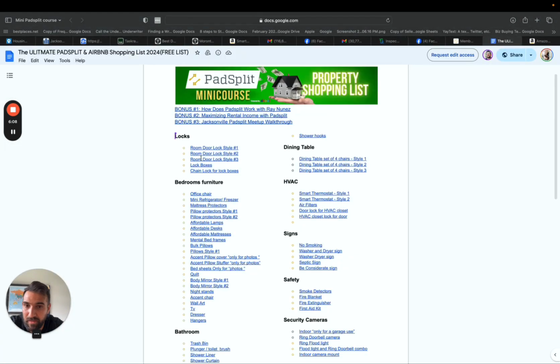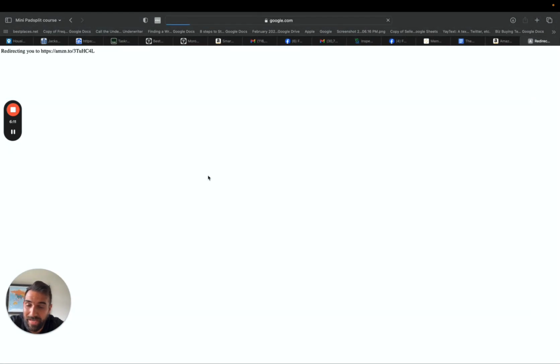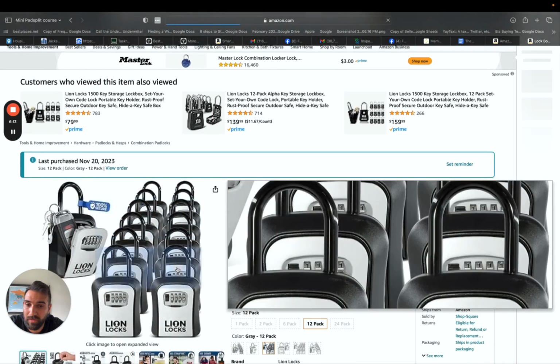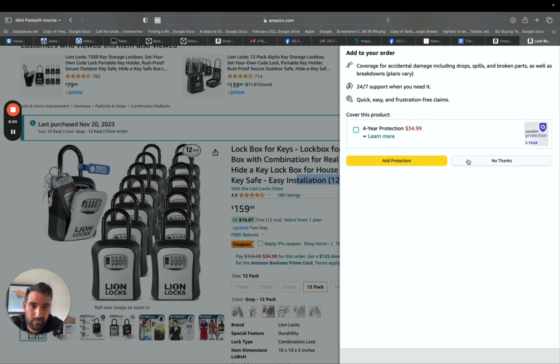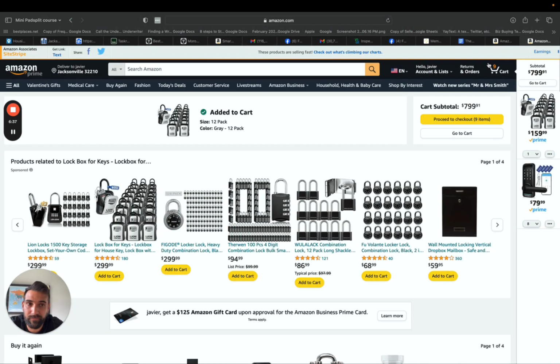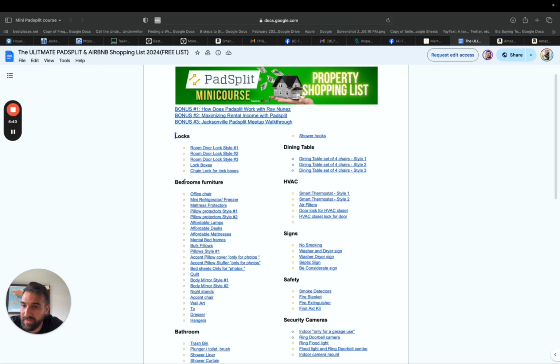So lock boxes, I'm going to go ahead and add 1 lock box per door in the property. This is a 12 pack. I like to buy more lock boxes than I need, because think about it, if I have 8 bedrooms, I also have the front door I need a lock box for. And I also need an additional lock box, which has all the master keys in the property. So I'm going to add this to cart, no thanks, boom, moving on. And I'm buying all this stuff right now just because this is a brand new property, and I want to walk you guys through because you'll see how simple I made this for you.